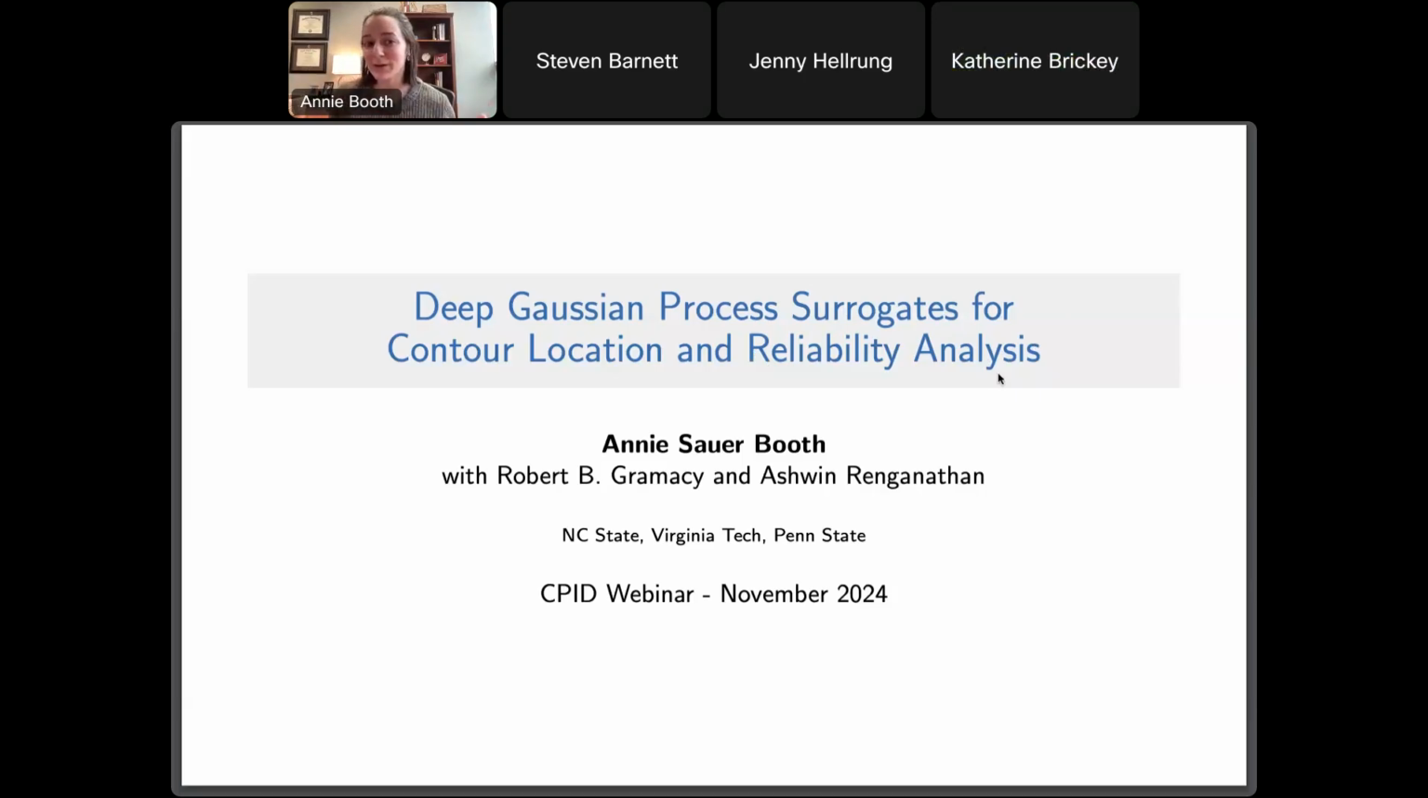And I'm going to be talking about deep Gaussian process surrogates for contour location, which is the main theme of my talk today. But I also want to comment on how that will extend into reliability analysis. So if none of those words mean anything to you at all, do not worry. I'm going to walk you through all the pieces of it.